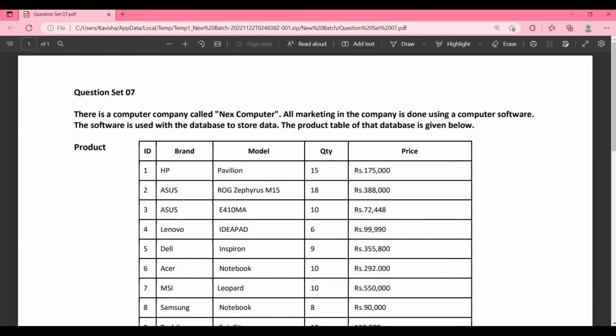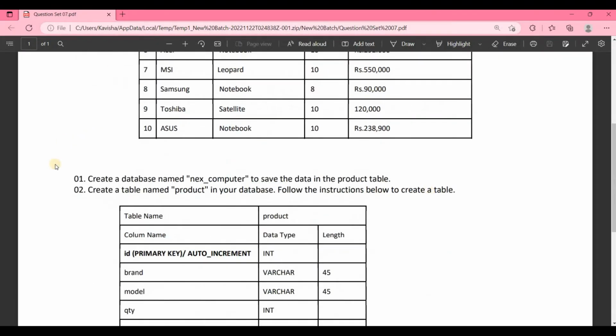Here's question 7. There's a company called Next Computers, and here they have given us the database of the company. In the first question we have to create a database called Next Computer, and in the second question we have to create a table called product. So first let's create this database and the table.